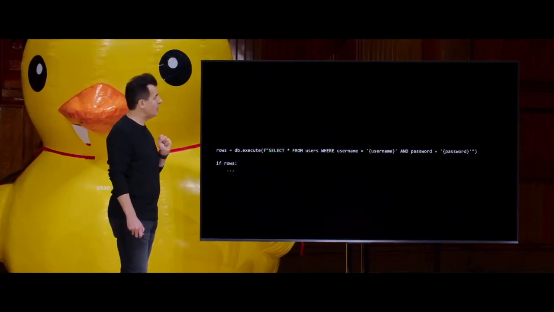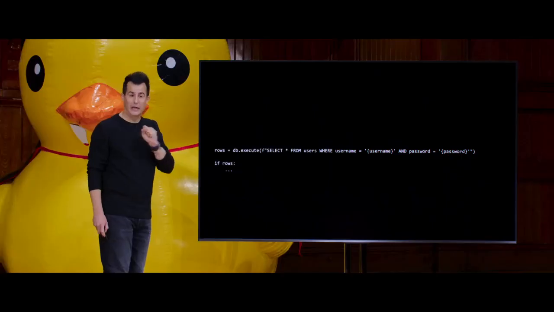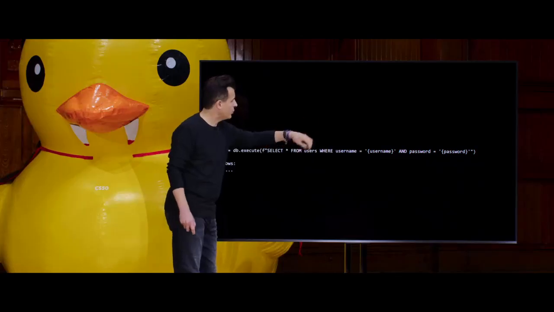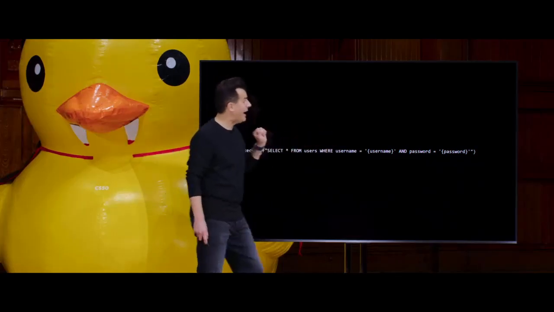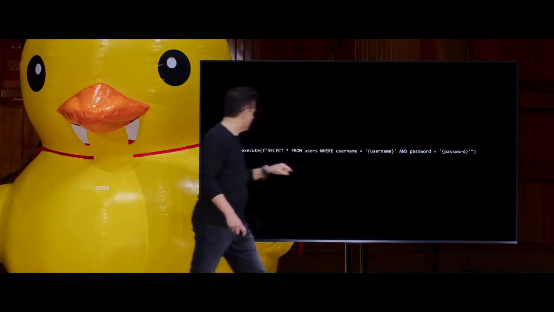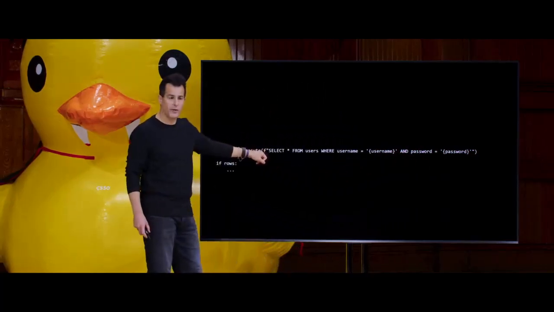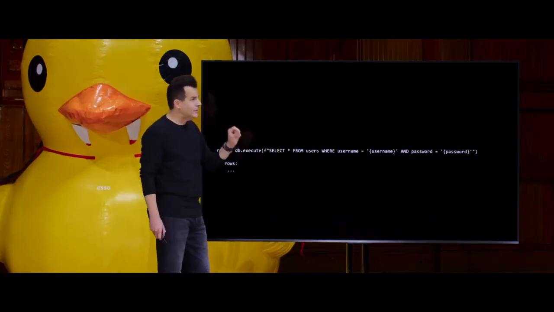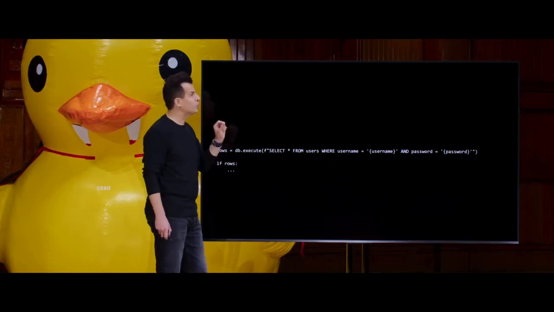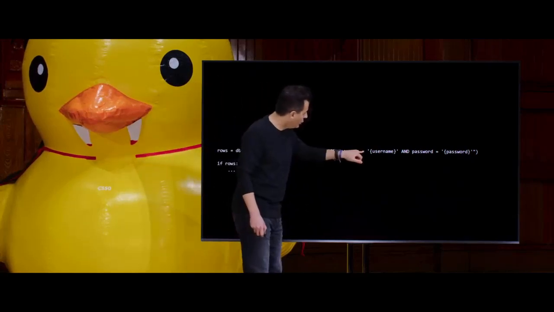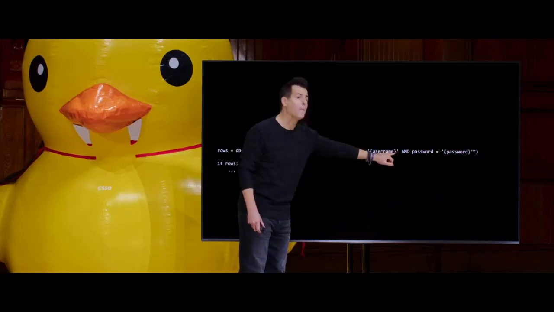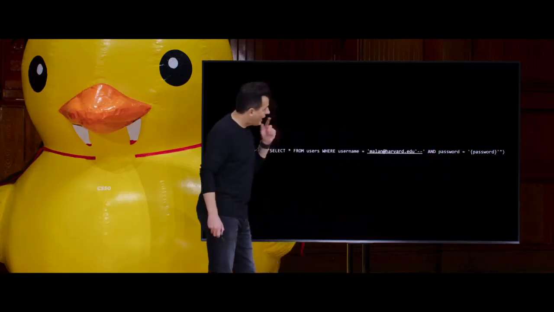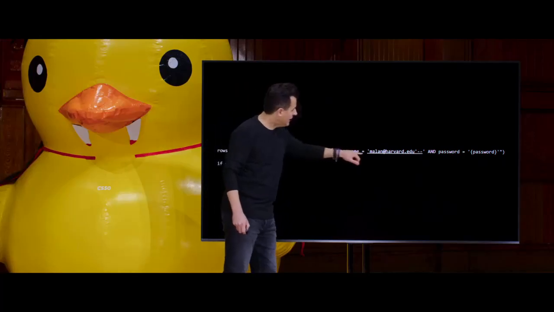But suppose they were doing it with f strings, like I started to in my version of favorites.py. Same thing: select star from users where username equals this username and password equals this password. And the little f here means here's a format string. What could go wrong? Well, let me actually paste in the malin@harvard.edu single quote dash dash text here. Notice that this single quote and this single quote are meant to surround the username, and same thing for the password there. But watch what happens when I type in my data.